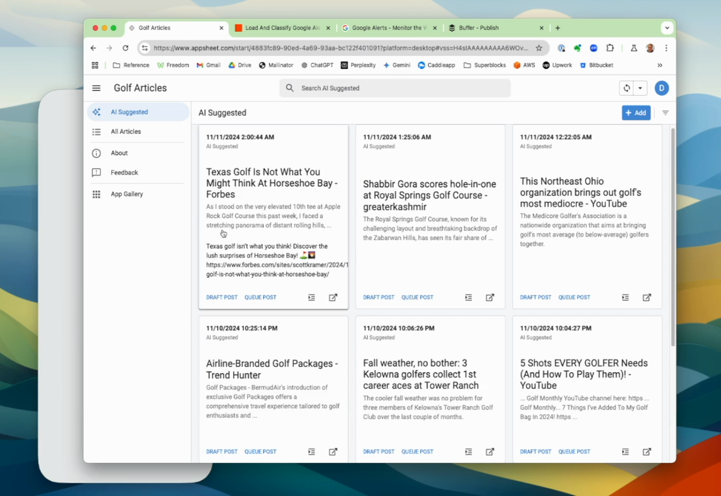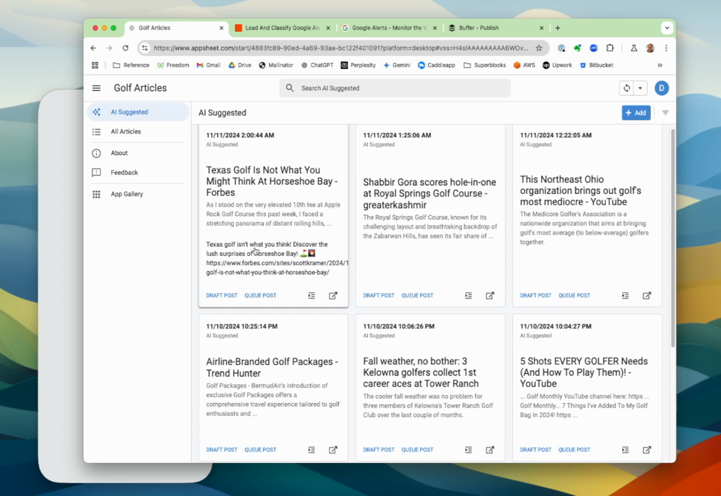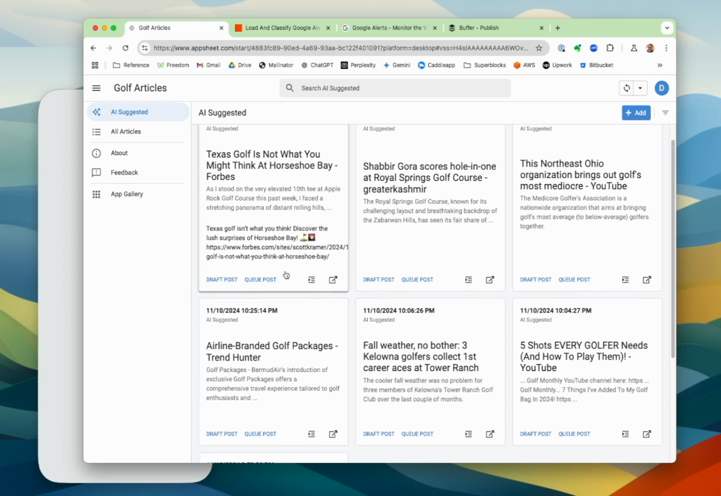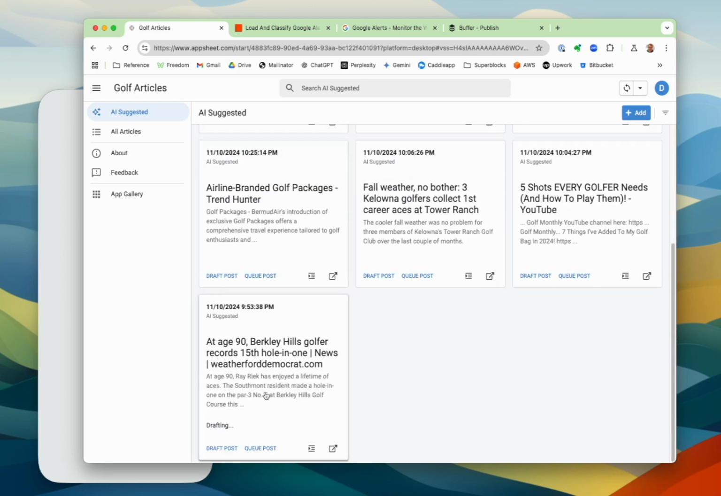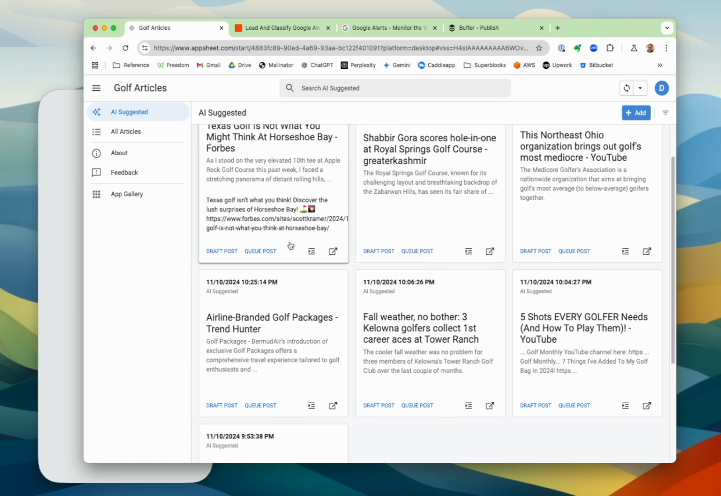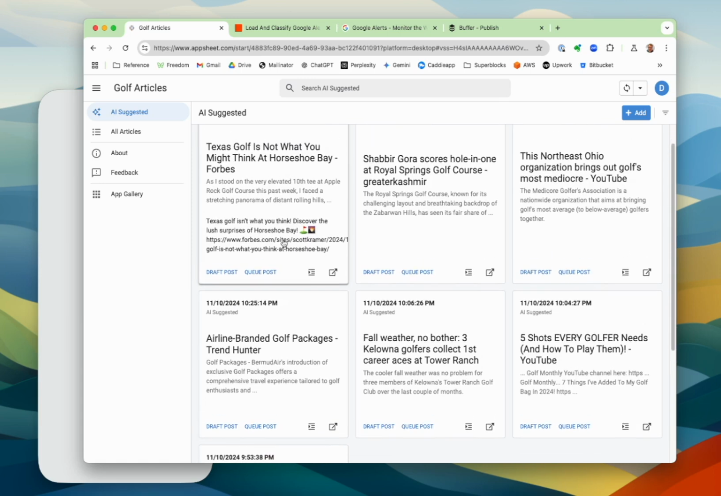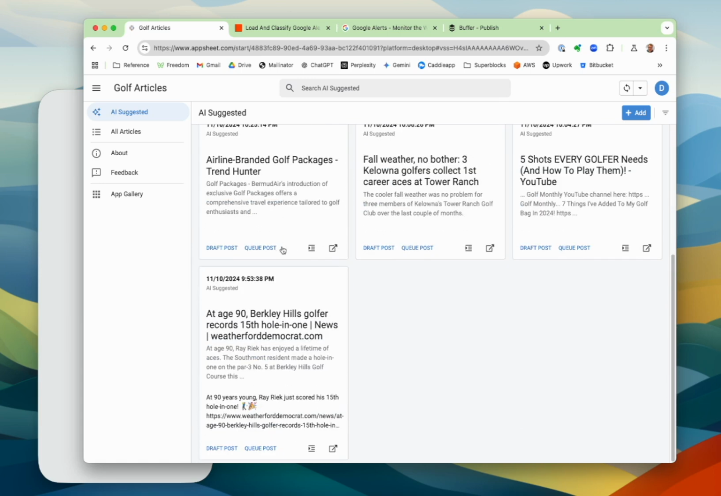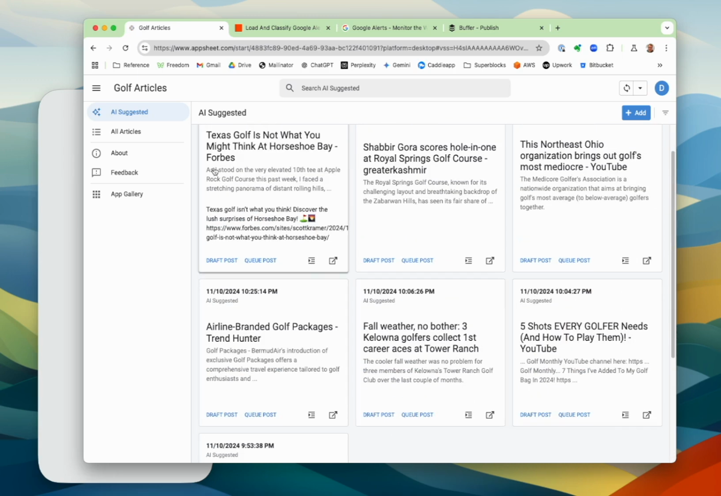So you see here, this one just came back. We have Texas golf isn't what you think. Discover the surprises at Horseshoe Bay. And the second one's drafting here. You could basically go in and edit these if you weren't happy with what ChatGPT came up with, but it does at least create an initial draft for you based on the content. You see this one came along as well: at 90 years young, Ray Ryak just scored his 15th hole in one. So that's basically what it does.